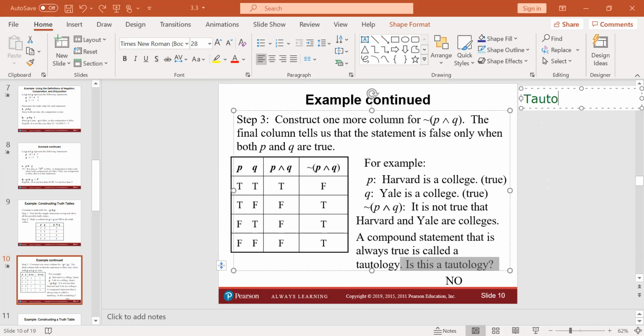So a tautology is a logical statement that is always, as in Severus Snape, always true. This is a statement here, the statement not P and Q, but it would have to always be true. The entire column would have to be filled with T's, but there's an F there. So this one just kind of gives you a tease. It's not fully true in all four cases. So this is not a tautology.